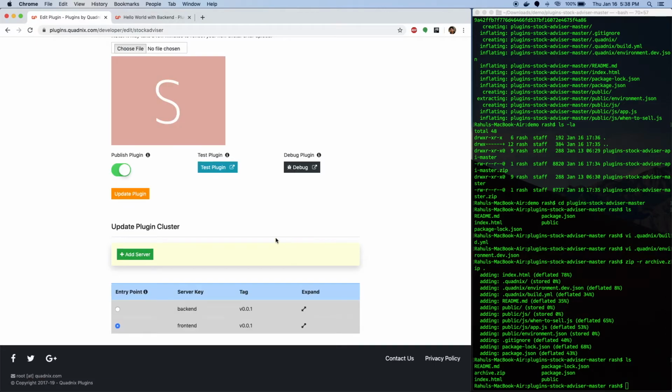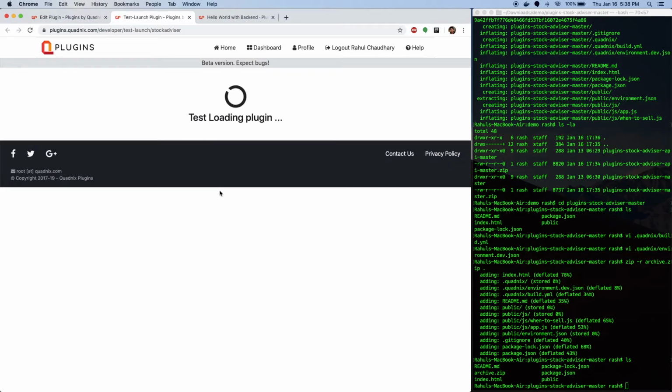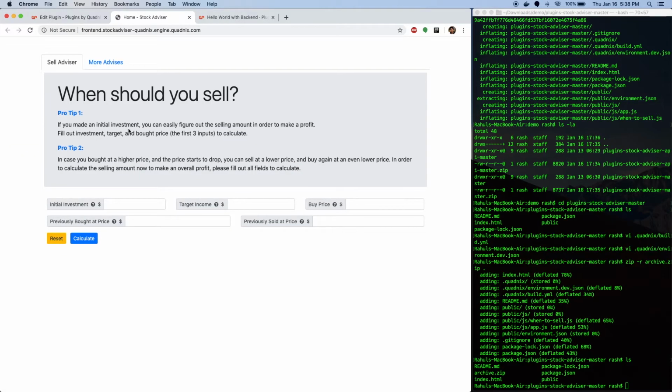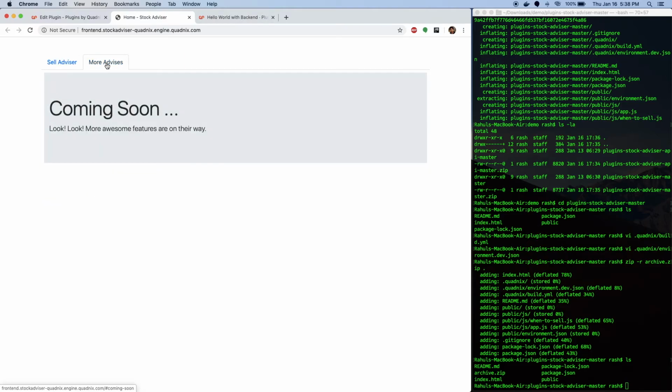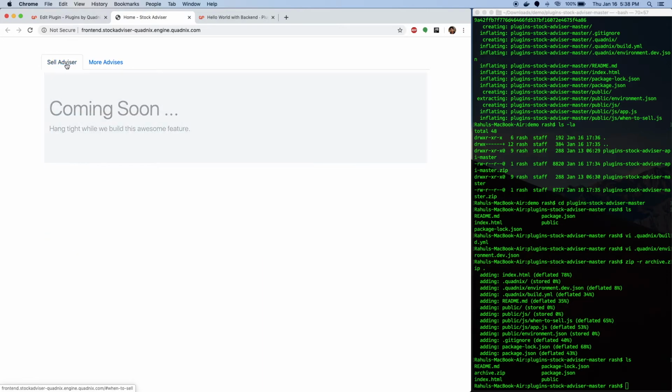After the code is finally built, it is time to test our plugin once again. When we go to the More Advices tab now, we can see that a random funny tagline is being fetched from our backend server. That's it, folks. In just a few clicks, we added a backend server to our web application.